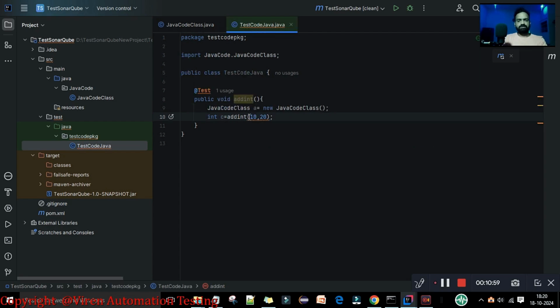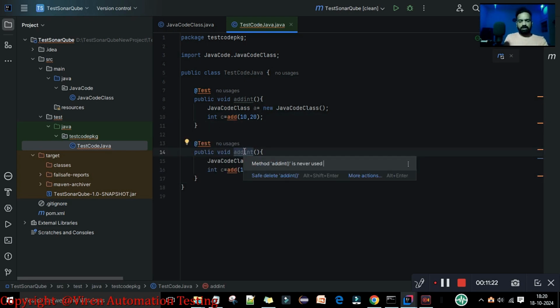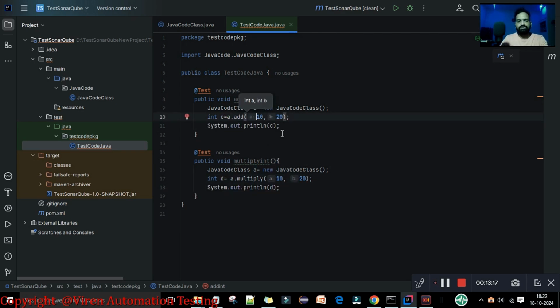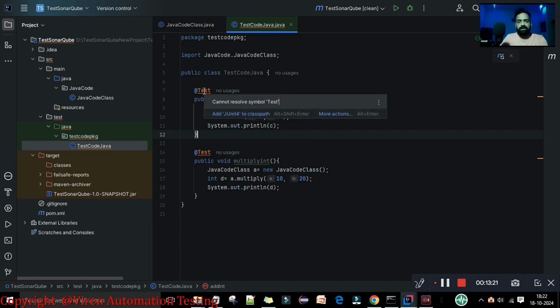Here we have the function add, not addInt, that's why we are getting the error. Now it's clear. Okay, so this is the function which we have written. Let me write one more function, and then I will type a.multiply. So this is my function, c, and this will be d. Alright, so we have added the functions. Now it is asking to add the JUnit Test class. So we need to add the JUnit Test class.